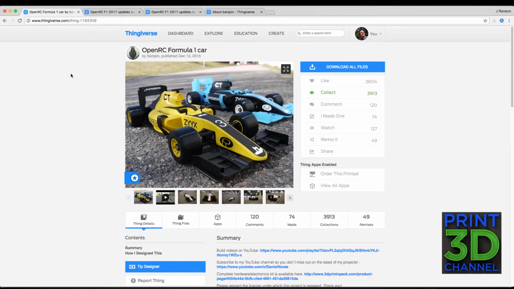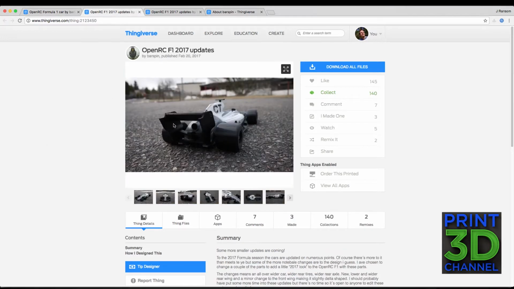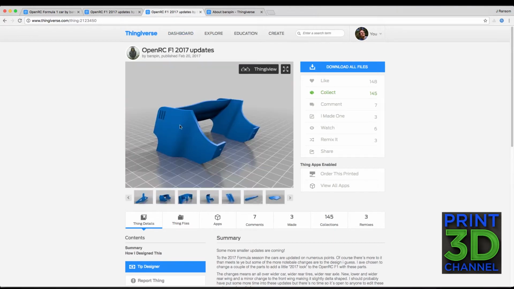Alright folks, here we are back at Thingiverse for the OpenRC F1 project. And on today's episode we printed out this rear wing. And I think this is a super important piece. Here, I'll show you what it looks like. And this is part of the 2017 updates because Daniel did make it a little bit wider on the back of the model, so he created a new wing. So this is the rear wing. So let's head over to Simplify 3D and I'll show you my settings for the print.